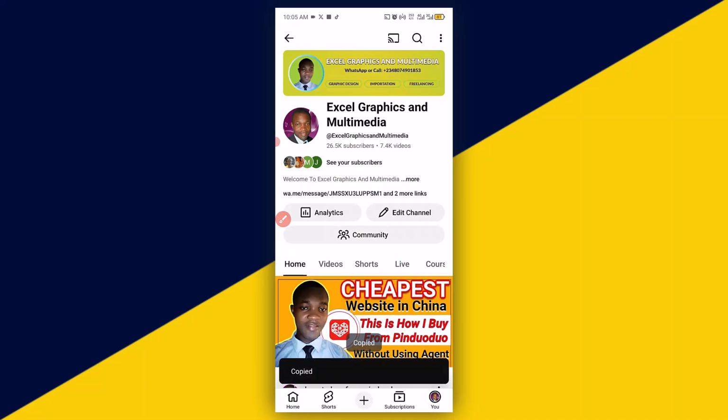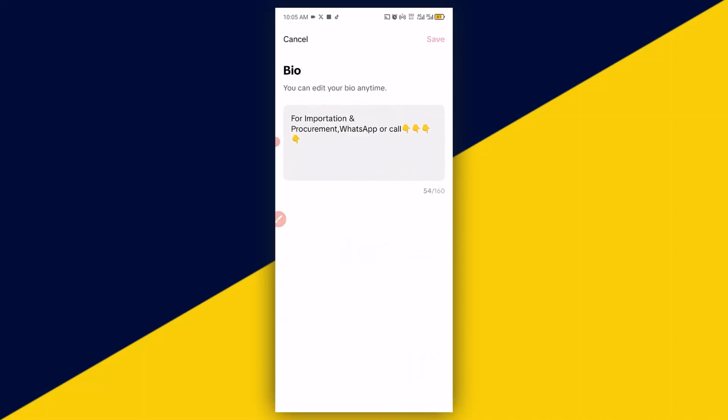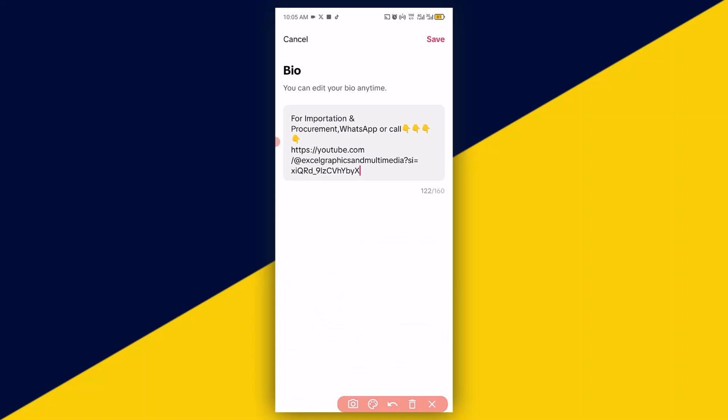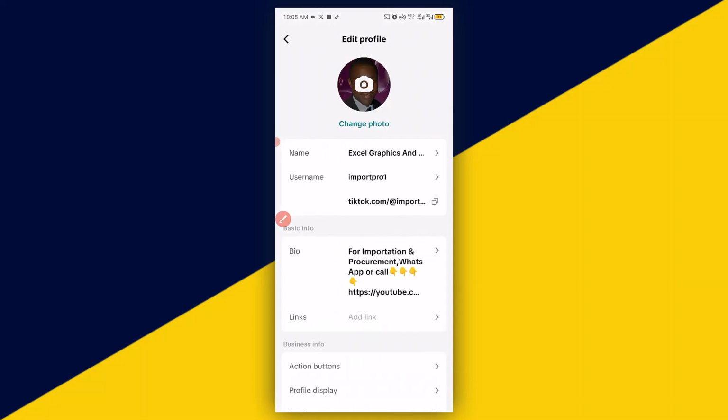Once I copy the link, I'll go back to TikTok right here, and go ahead and paste the link right here. Once I paste the link, I will go ahead and hit on save right here. You can put any type of link, whether YouTube link or Facebook link or what have you.